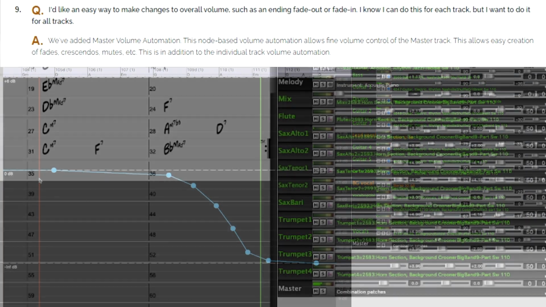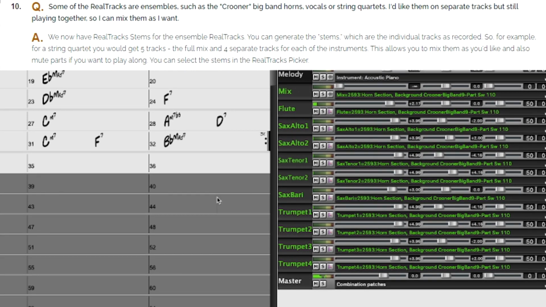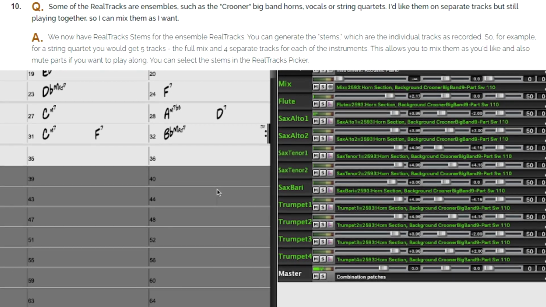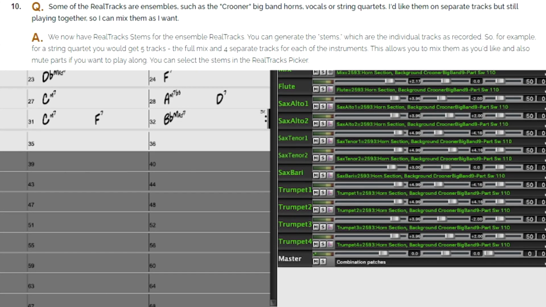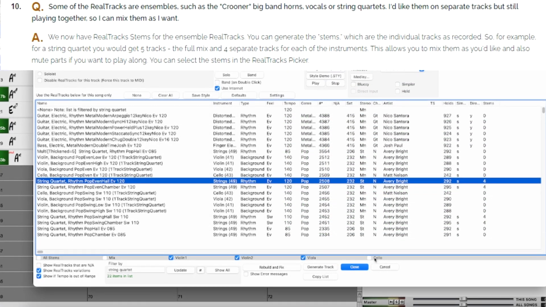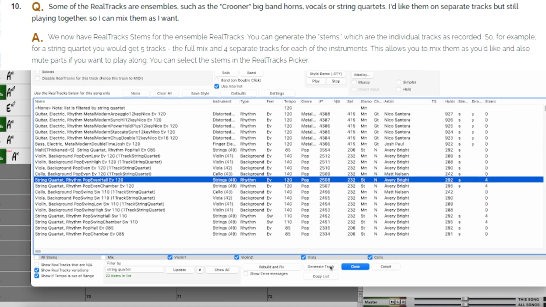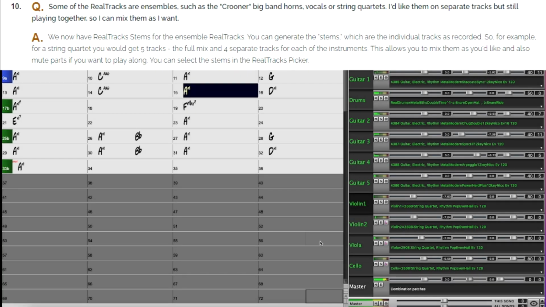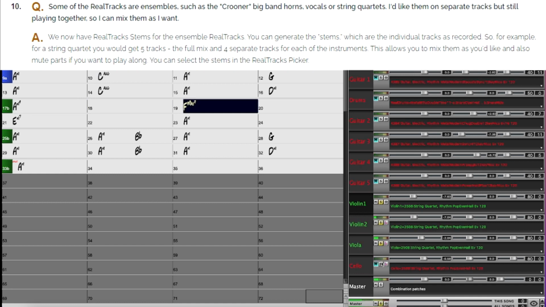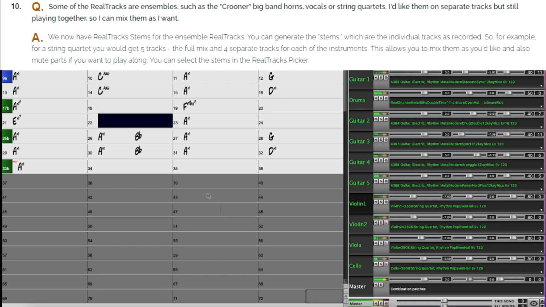We now have reel track stems for ensemble reel tracks. You can generate the stems, which are the individual tracks as recorded. So for example, for a string quartet, there would be 5 tracks available to you, the full mix and 4 separate tracks for each of the 4 instruments. This allows you to mix them as you'd like and also mute parts if you just want to use some of the tracks, or maybe if you want to play along. So in this example, we have violin 1, violin 2, viola, and cello. And because they're on separate tracks, I was able to mix them differently, focusing more on the lower instruments in the quartet.